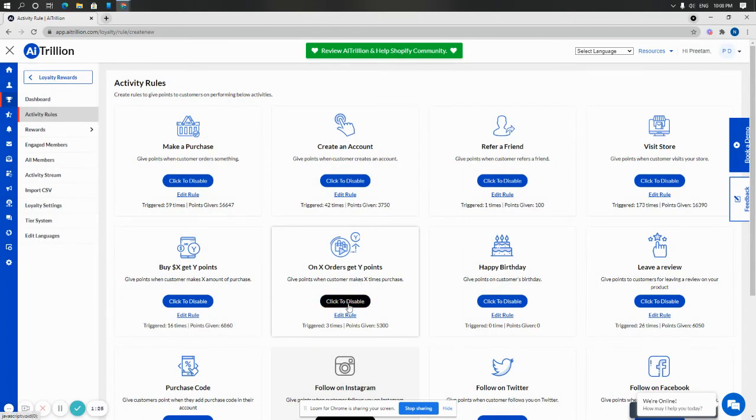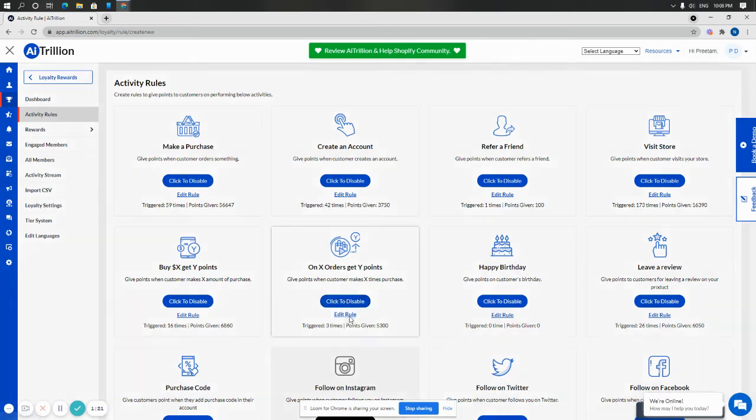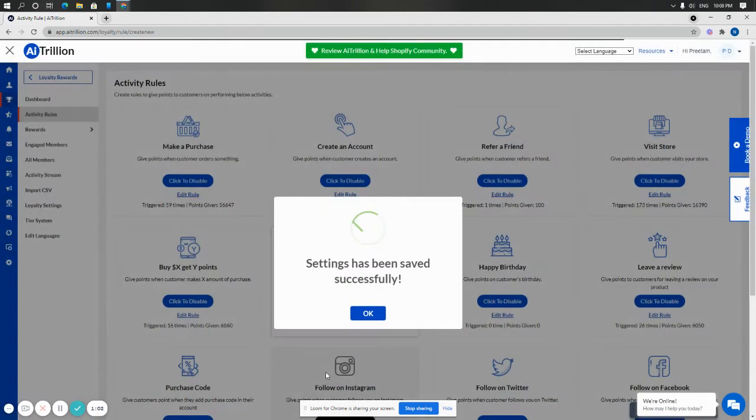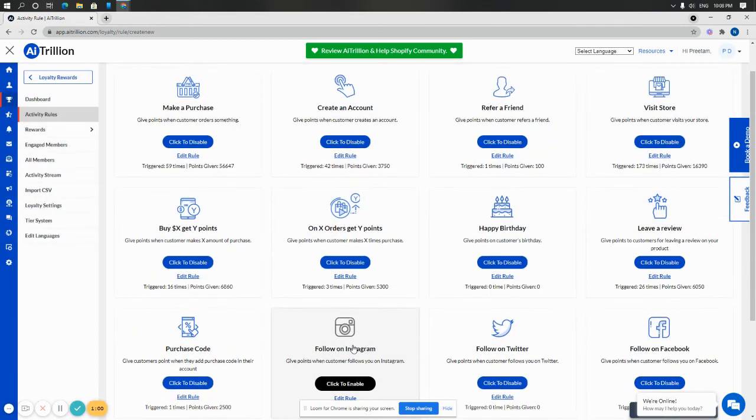The error message, of course, said that I did not leave a heading. So basically, if I edit the rule there and say test heading, and then I say I want to give, let's say, 250 points, then it will allow me to save the settings successfully.